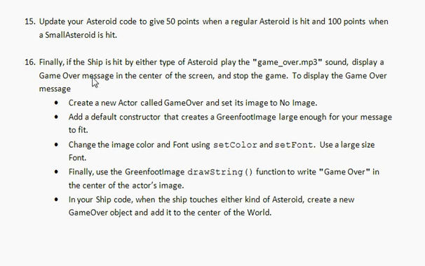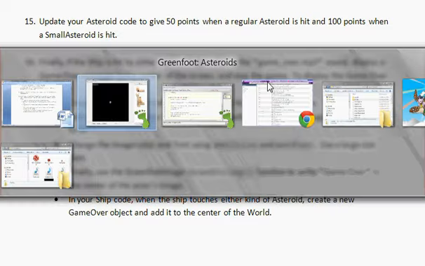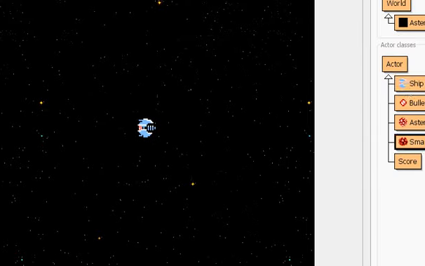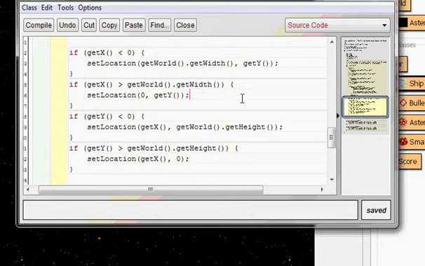All right, for our final step, step 16, then we'll be done. If the ship's hit by either kind of asteroid, we want to play the game over sound. So that seems easy enough. Let's go to the ship code and ask it if it's been hit by an asteroid and just play the sound. So let's do that first. Open up ship. And here's our code so far.